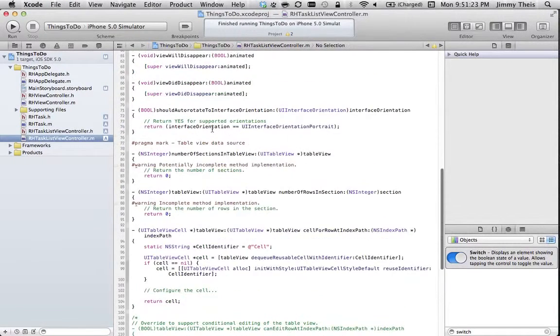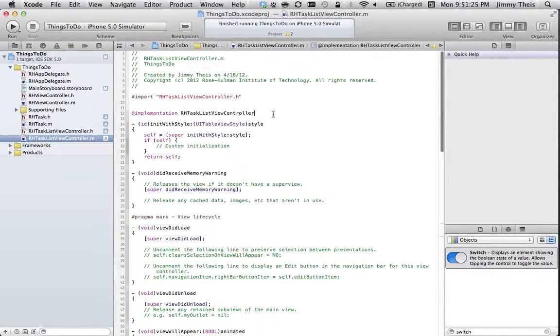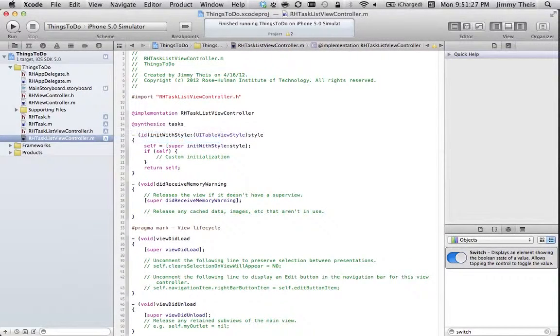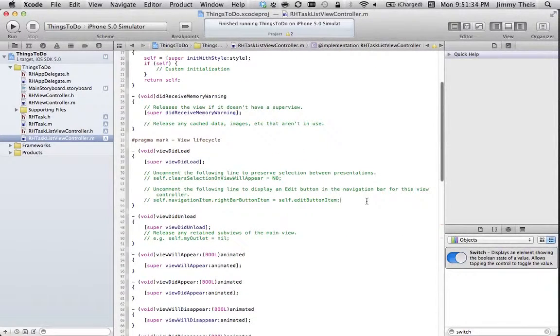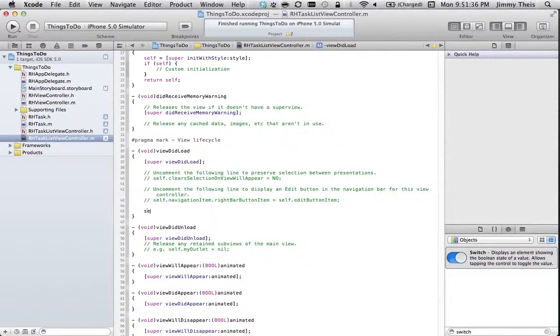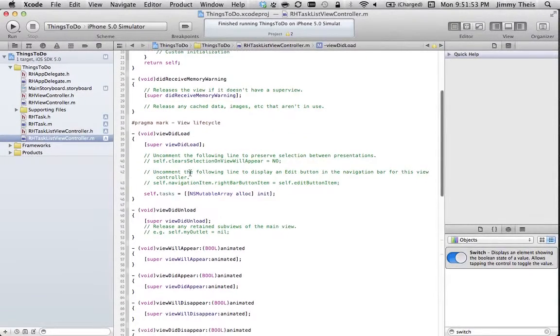Go ahead and jump over and synthesize that. And then when the view did load, we'll go ahead and create one. And we'll just call the default initializer on that. So then we'll have a task as soon as the view loads, or a list of tasks, which will obviously be empty at this point.